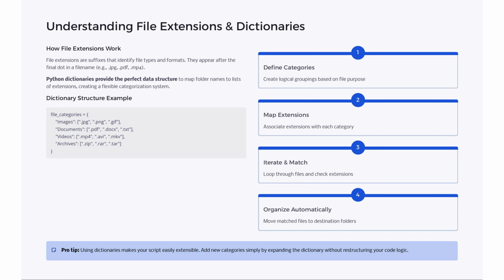File extensions, like .jpg or .pdf, identify file types. They follow the last dot in file names. Python dictionaries map folder names to extension lists, enabling flexible categorization. Define categories, map extensions, iterate through files, and organize them automatically. This approach allows easy script extensibility by adding new categories without altering code structure.